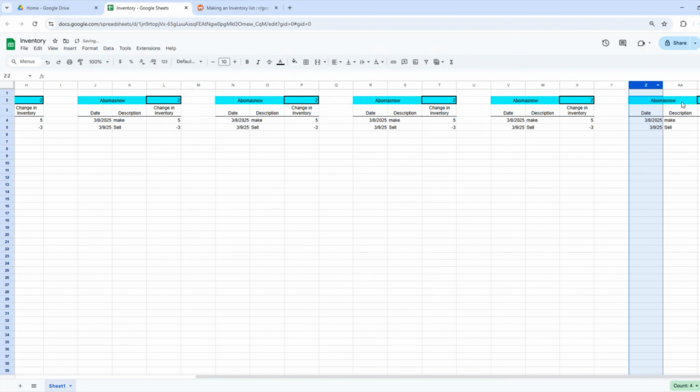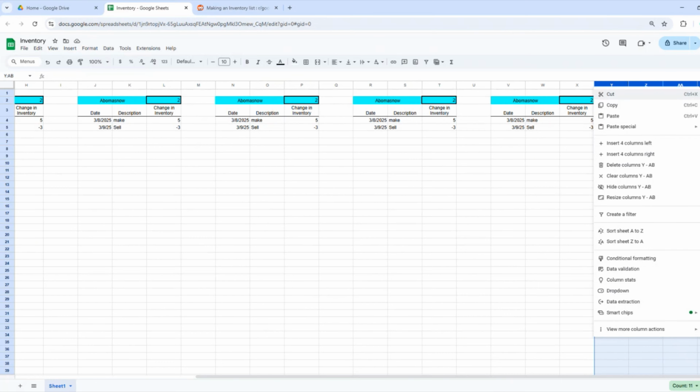How do you add columns in Google Sheets? To add columns, we'll highlight some columns and then right-click. In the menu, we will click on Insert 4 columns right.